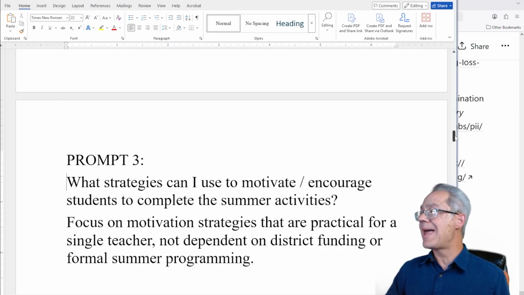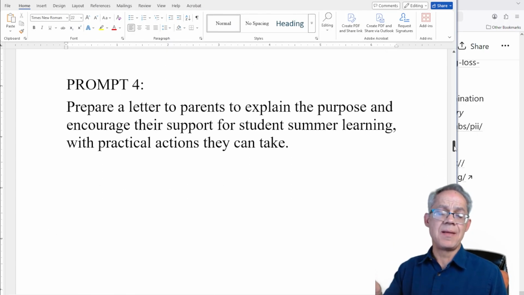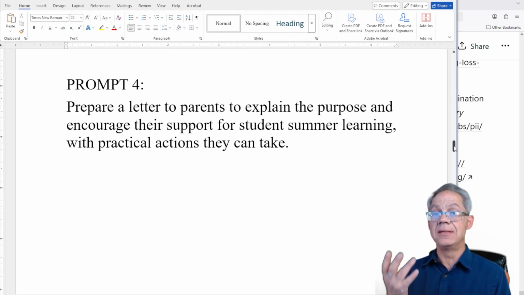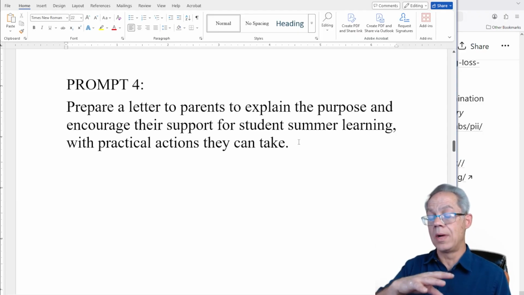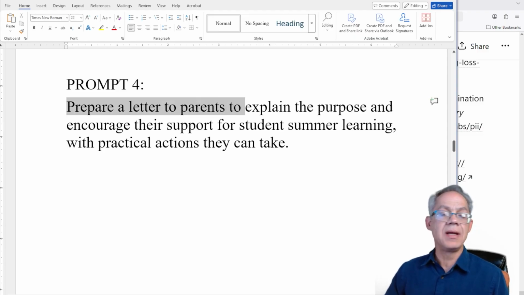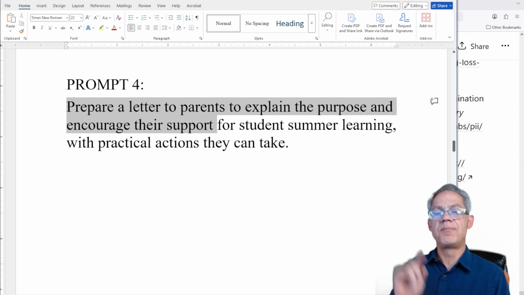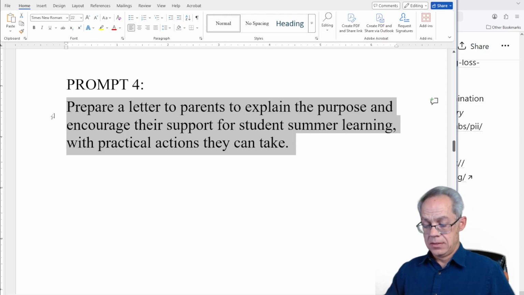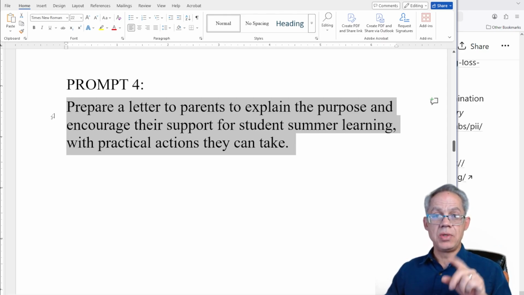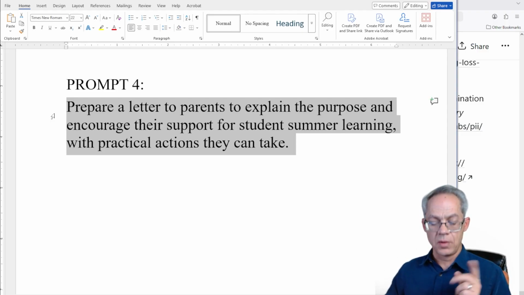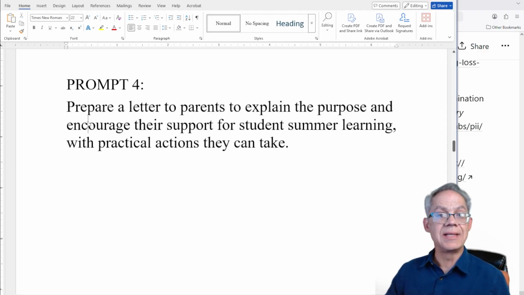And finally, the last follow-up. If this is something that you're sending home for the kids to work on, you're going to need some parent buy-in as well, because they're the ones who are seeing the kids every day, not you. So the last step is prepare a letter to parents to explain the purpose, encourage their support with practical actions that they can take. Basically, when kids are in your classroom, you are the proxy for the parent. When kids are at home, the parents are the proxies for you. So, what would you like them to do?